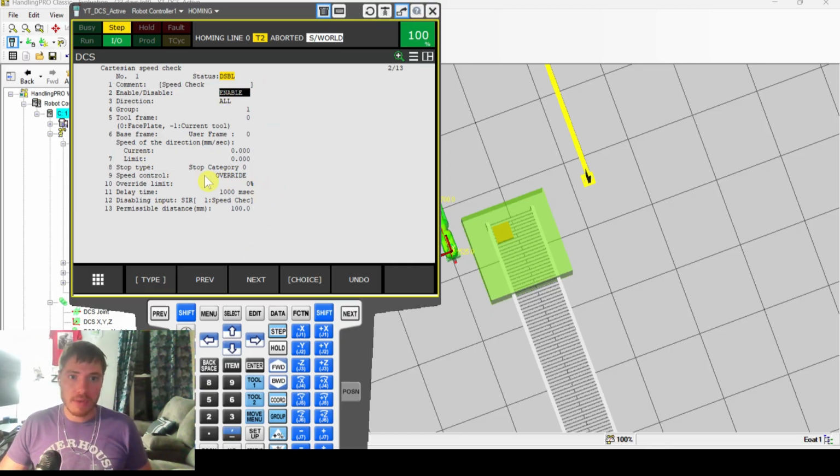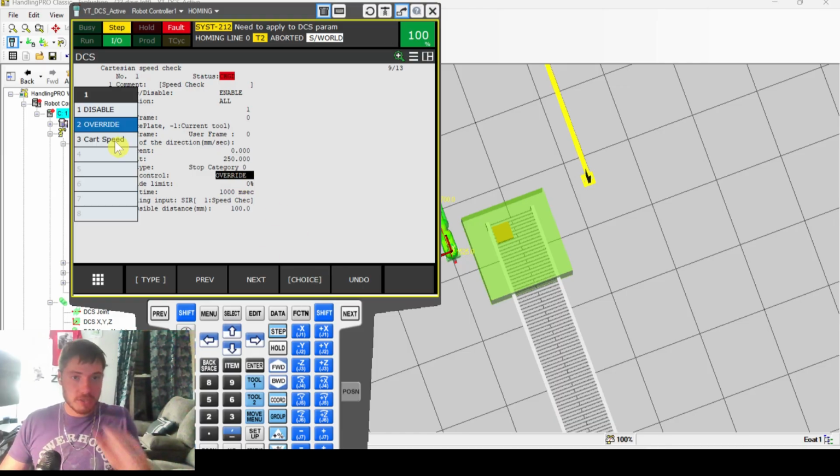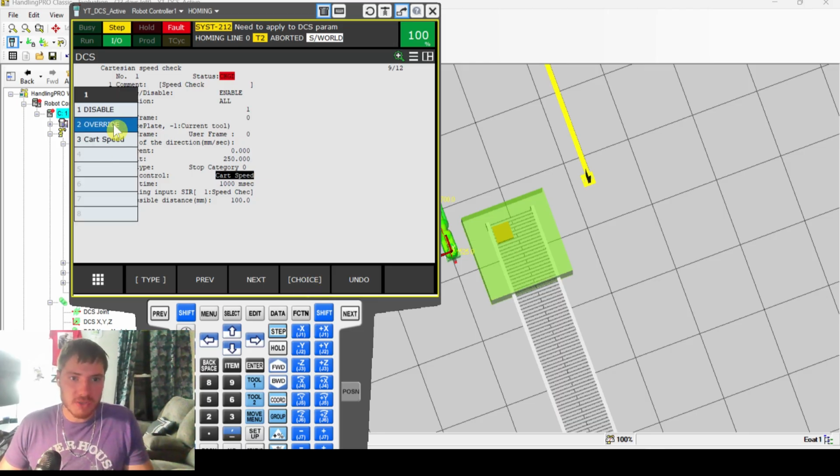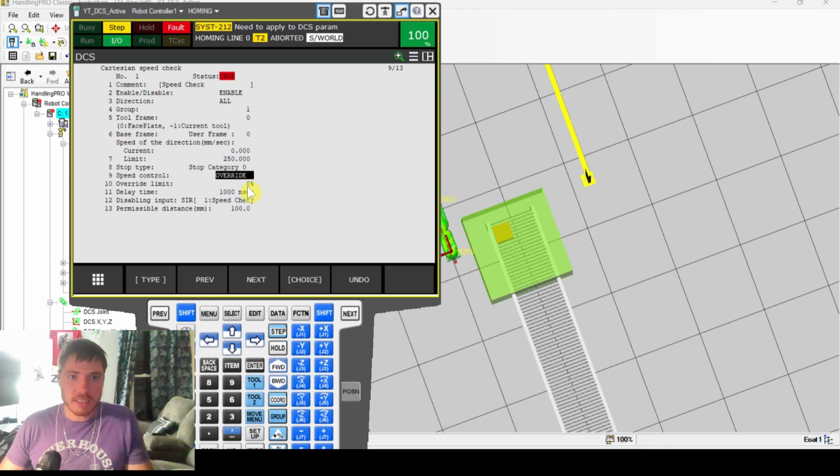First, we enable stop type category 0. It's a failsafe. I am doing an override speed. Even though this is a Cartesian speed check, I am saying whenever my override is enabled, enact an override of 0%. If you want it to be Cartesian, you can change your choice to cart speed. You have to put in a limit of, let's say, 250 millimeters a second. And then you come in here and say I want to use Cartesian speed as my limiting factor instead of override. I like using override. It's very straightforward, but depending on your application, I just wanted to show you both of them.